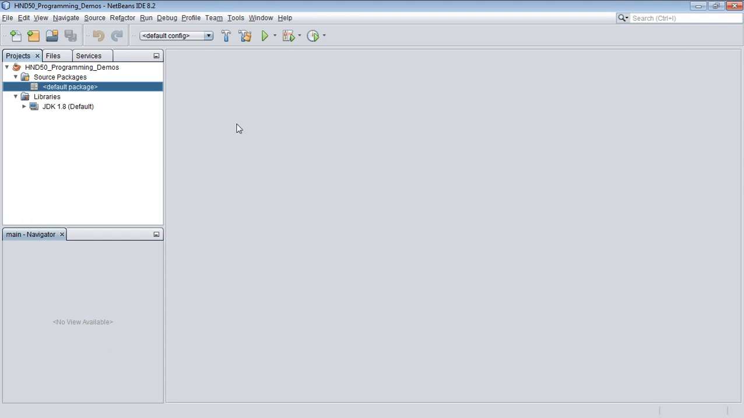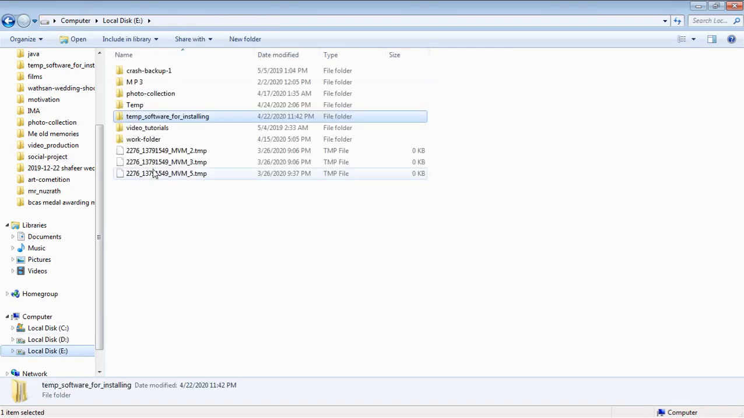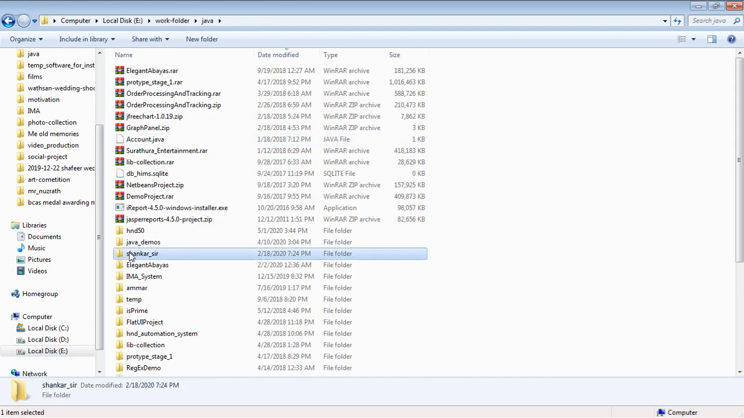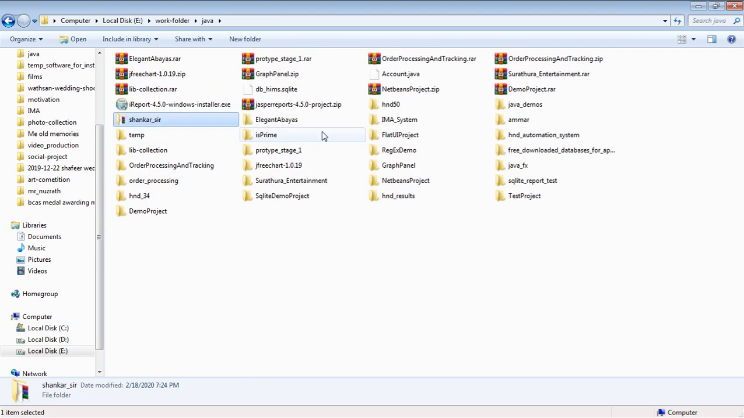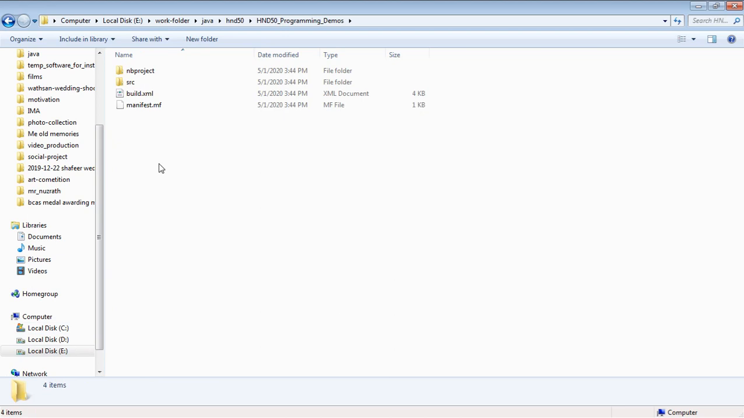Okay, let me revise this one again. A project is nothing but a collection of files and folders. So if you go to my work folder, there is a folder called Java. In there there'll be a folder called HND50. You can see HND50 is there. Once you go inside, this is the folder that NetBeans created for us. If you go inside that, these are files and folders the NetBeans software is maintaining.